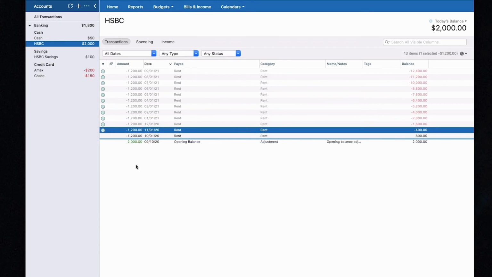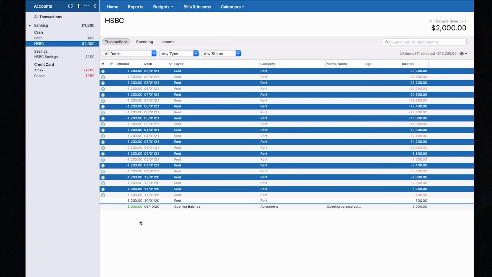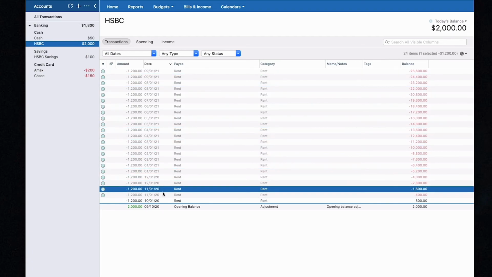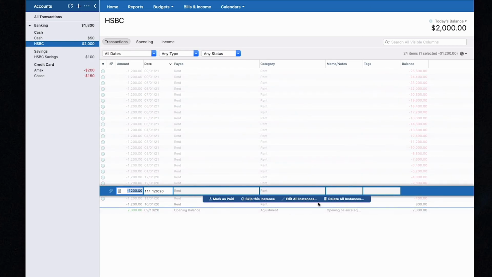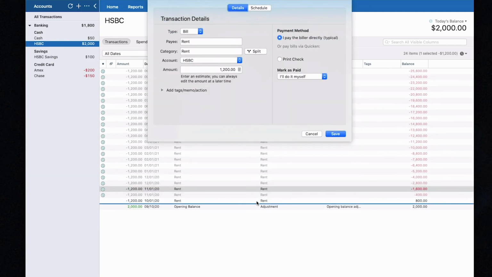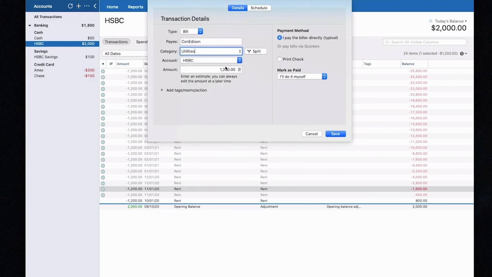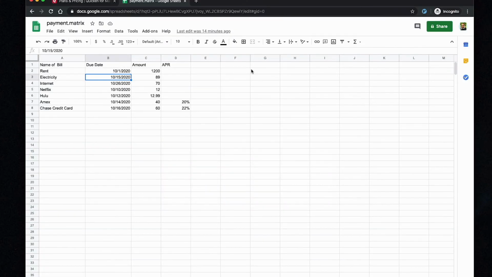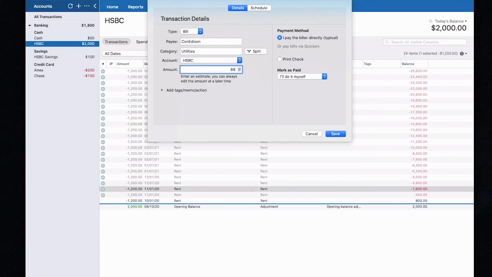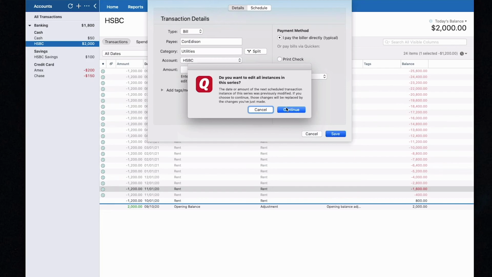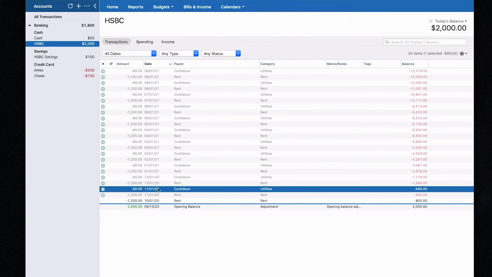What I'm going to do is I'm going to do Command D, and you can see that the rent has been duplicated. I'm going to click on one of the rents. I'll push enter, and then I'll do edit all instances to edit the scheduled transaction. It's just kind of a shortcut. So this one is electricity, so Con Edison, category electricity or utilities. You can make up any category that you want, and the average amount is $89. I'll do save, and it says, do you want to edit all instances to the series? I'll do continue.